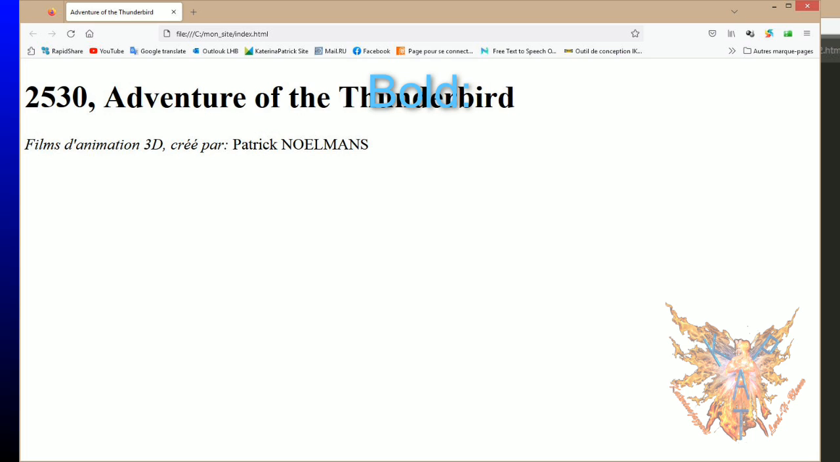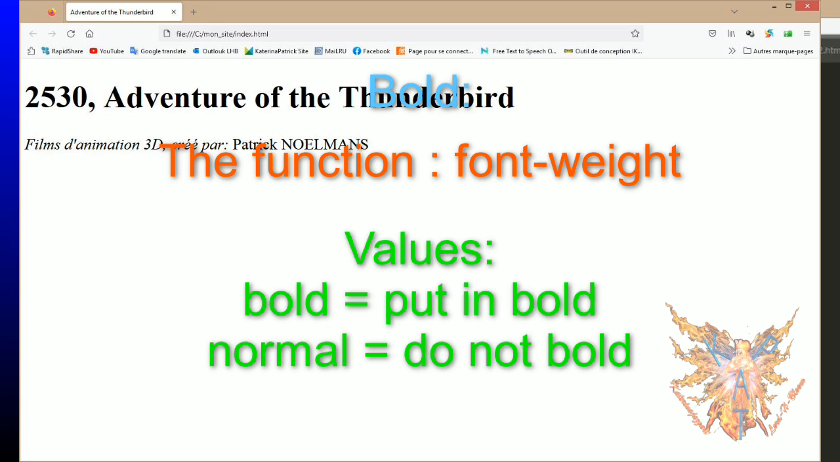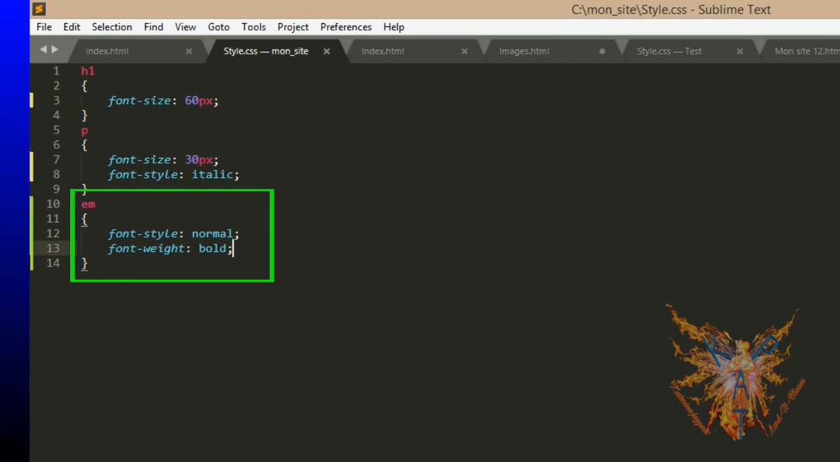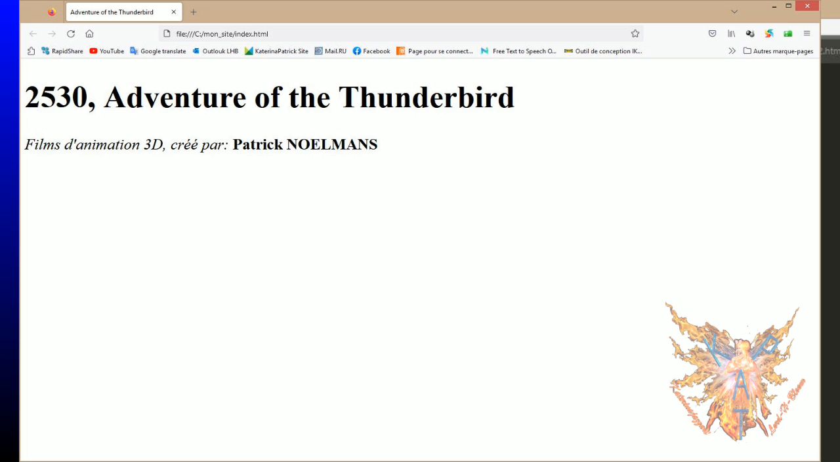Alright, let's move on. Let's see how to bold text. This will be done using the function font weight, with two possible values, bold to put in bold, and normal to not put in bold. So let's put our name in bold. In the CSS code, so we add the function font weight with the value bold for the marker EM. And let's just save the CSS, then see the result in our browser.